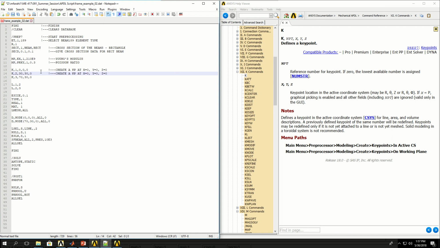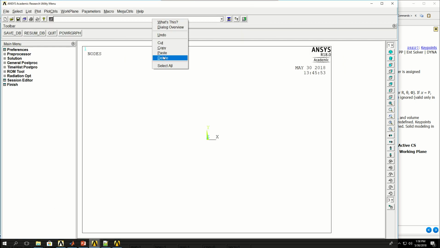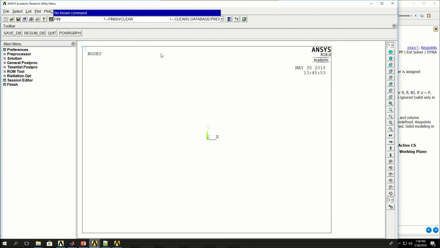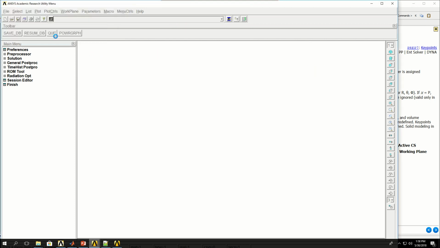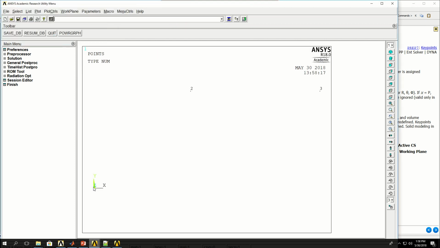Now this one is at x equals 30 and y equals 30. So key point 2 is created at x 30, y 30, and z 0. Then I create a third key point at x 70 and y 30. So let's see what happens if I input these values in ANSYS so far. So I load ANSYS, paste the stuff there, and run it. I see that key point 1 is in here, key point 2 and key point 3 are created.